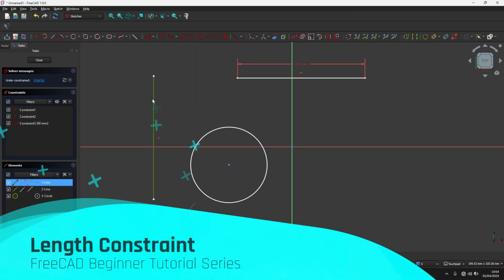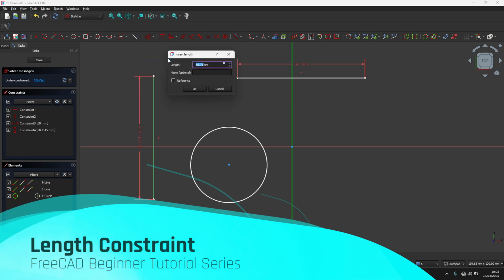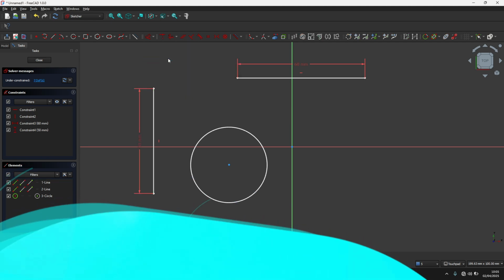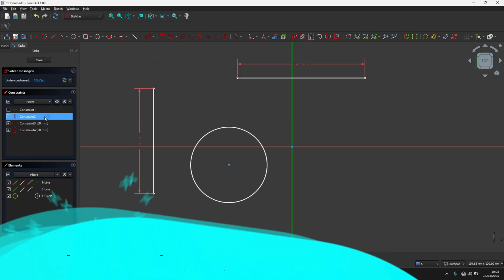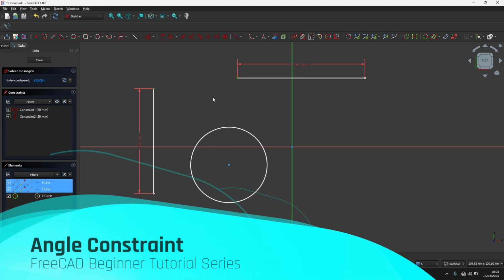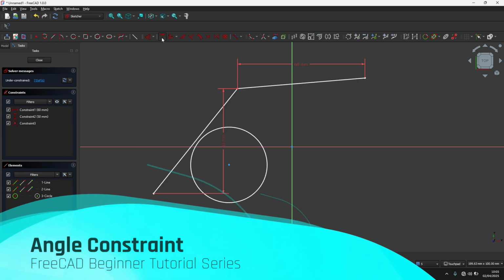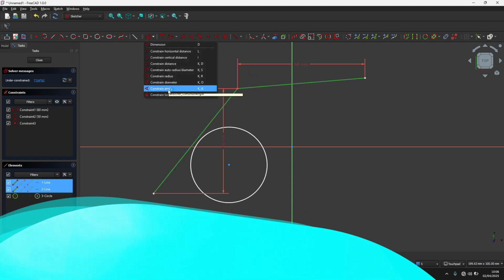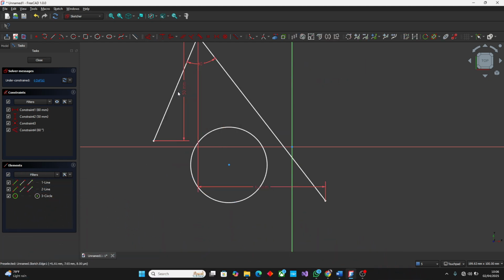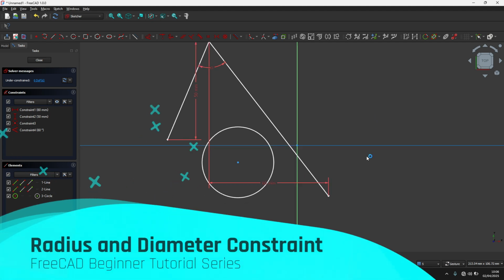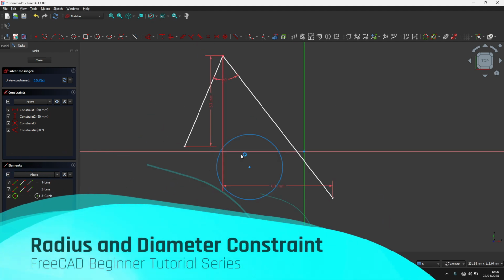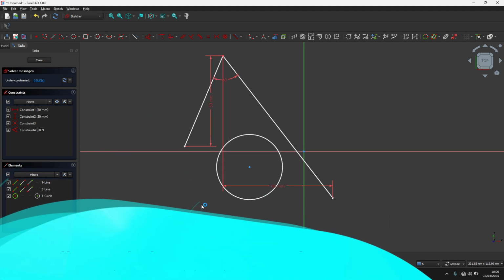1. Length constraint. Set the length of a line by selecting it and entering a value. 2. Angle constraint. Set the angle between two lines by selecting them and specifying an angle. 3. Radius and diameter constraints. Apply these to circles and arcs to control their size precisely.